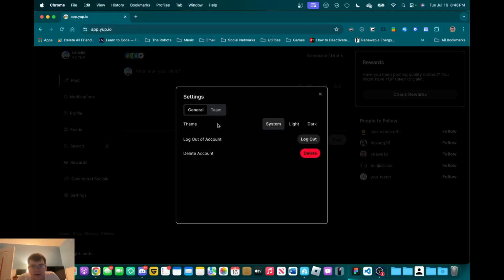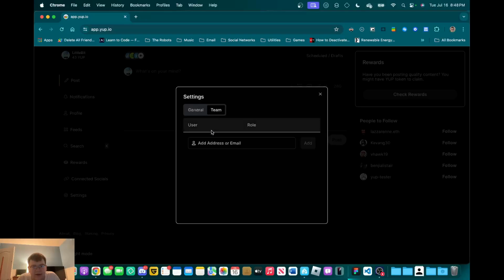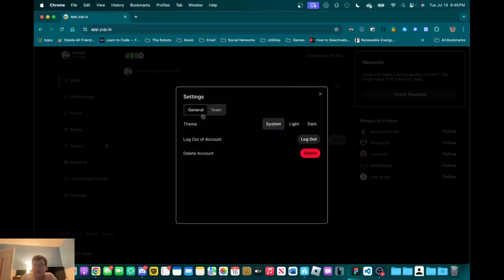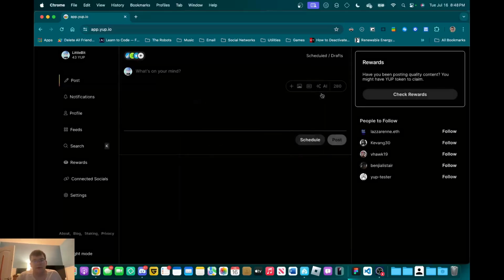You can change settings. There's a Teams feature which lets you allow other people to post from your account, which is not unique to this, but especially makes it easier to post on multiple accounts, especially if you have these Web3 things. It allows you to more easily do that.